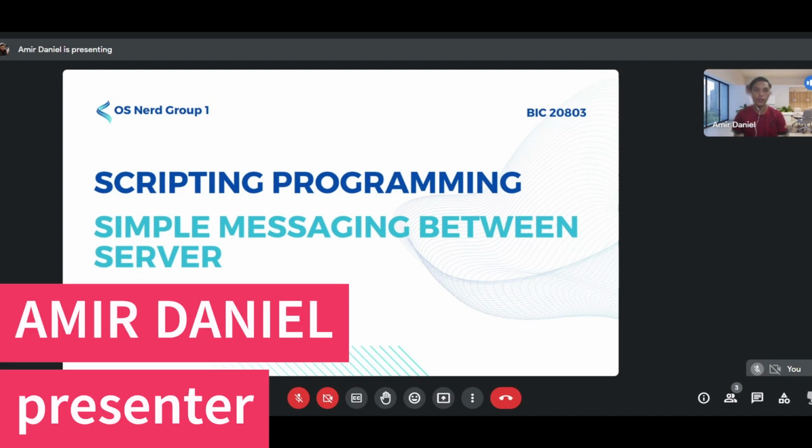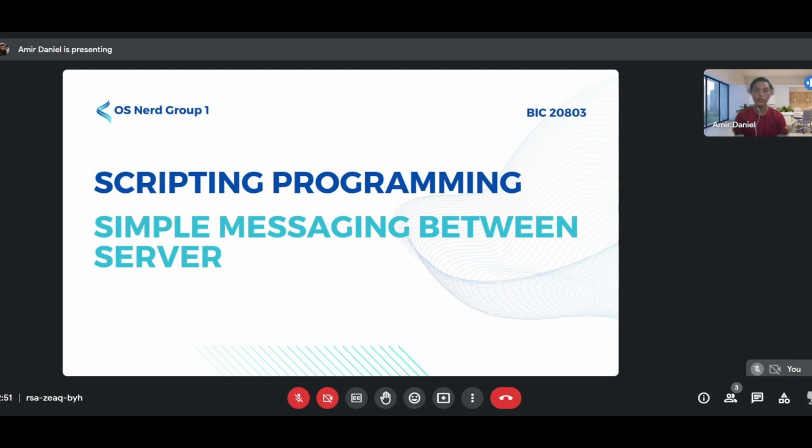We are from the OS Nerd Group 1 and today we will be presenting our operating system project, which is the scripting programming. The topic is simple messaging between the server.